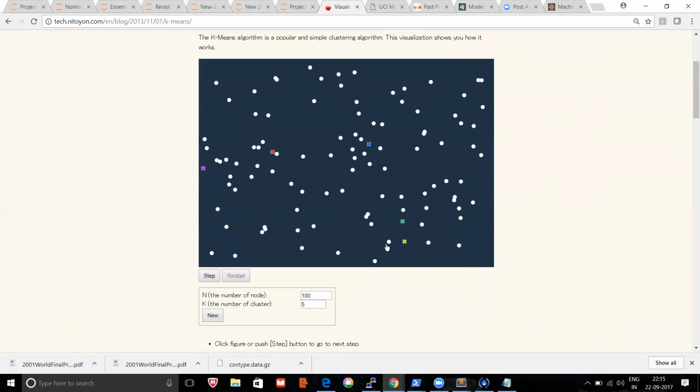What you have to do here is divide all this data into 5 groups. Since we have to divide the data into 5 groups, you randomly choose 5 points, the colored points you can see here. On what basis do we choose these? Randomly.